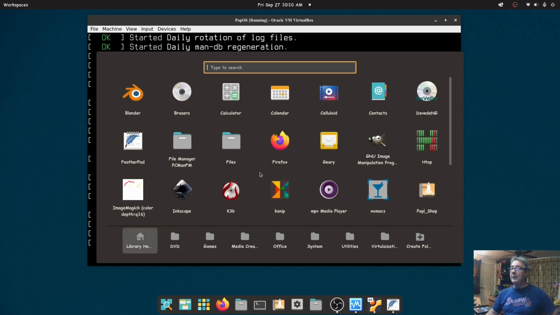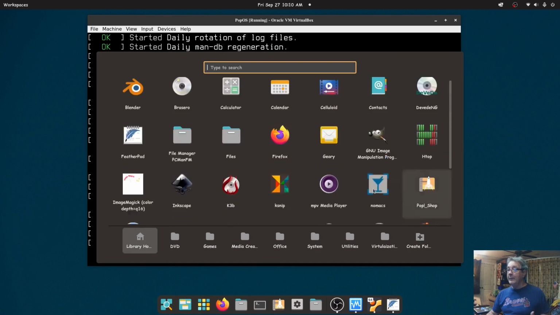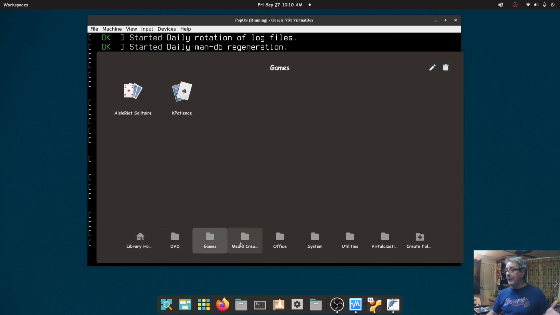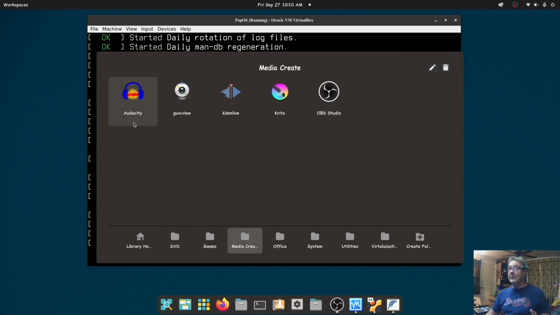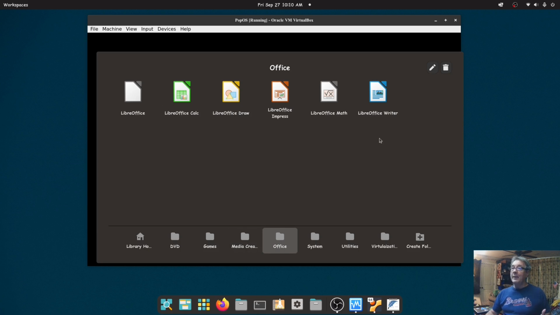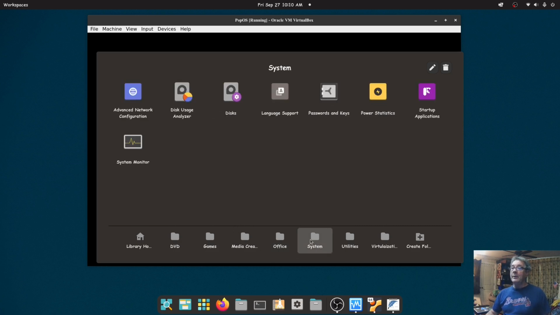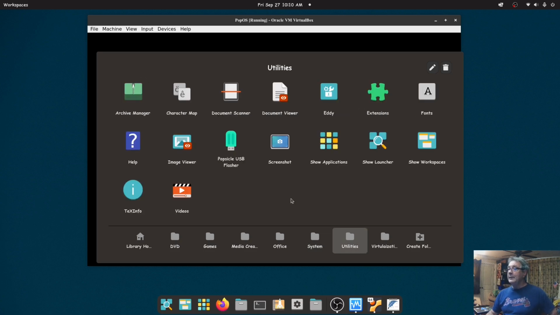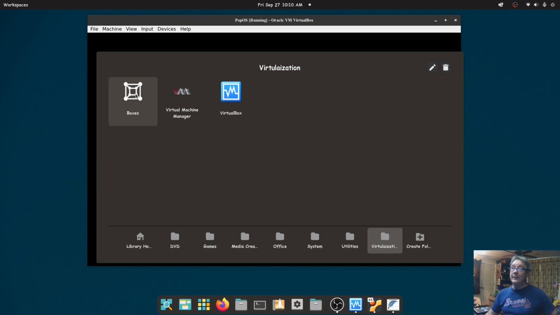But anyway, so here's your main programs. I've gotten everything I need to install installed. Even got a couple games. Media creation, we got Audacity, GUVCView, Kdenlive, Krita, and OBS Studio, which is running right now. Full suite of LibreOffice. I did see a document viewer, so it is installed by default. Analyzer, GNOME Disks, that's all default. Under utilities, there's nothing in here that wasn't there by default. Under virtualization, I did install Boxes, Virt-Manager, and VirtualBox.